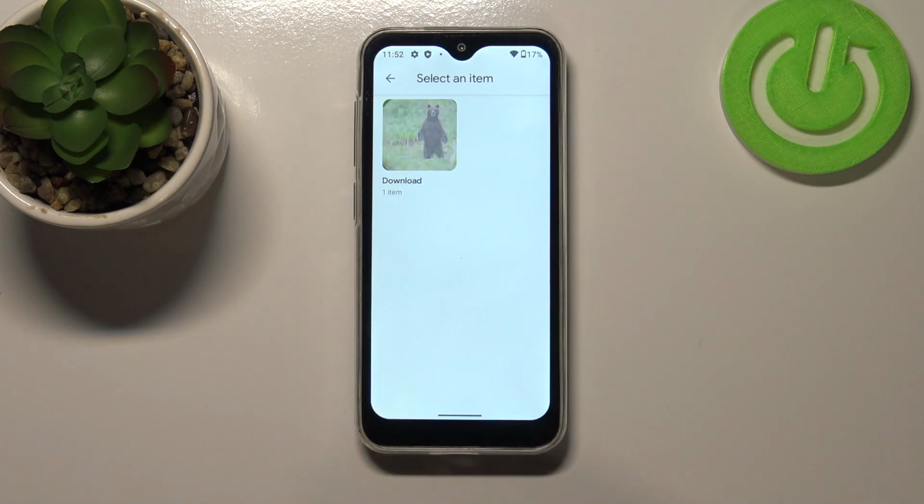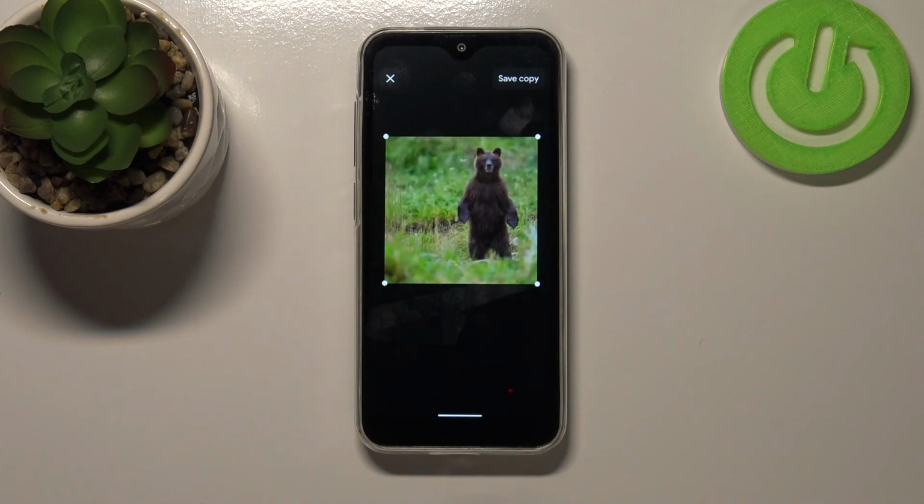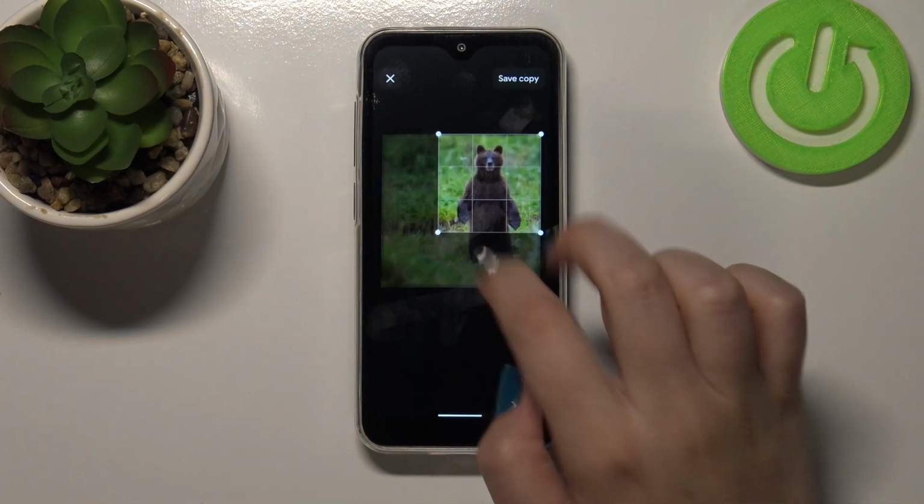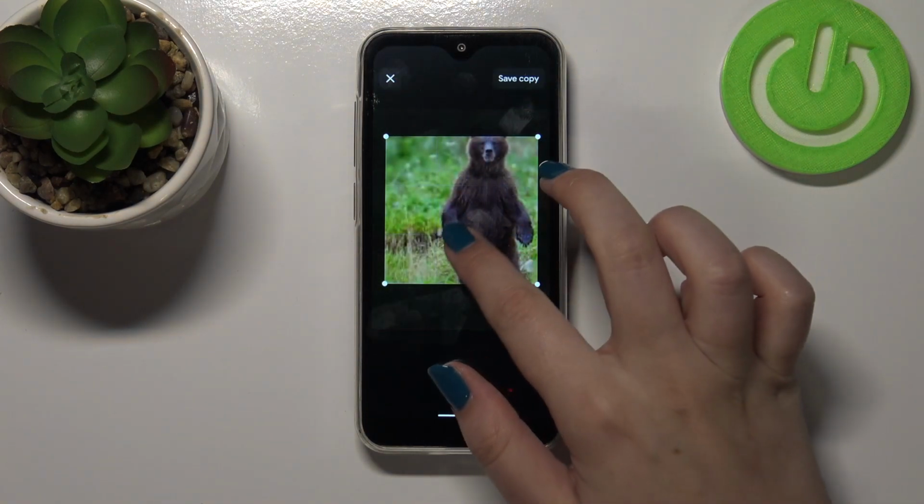And as you can see right now, we can pick the photo we would like to use. So let me tap on this one. And from this step, we can adjust the size of this square. We can zoom in or zoom out the photo.